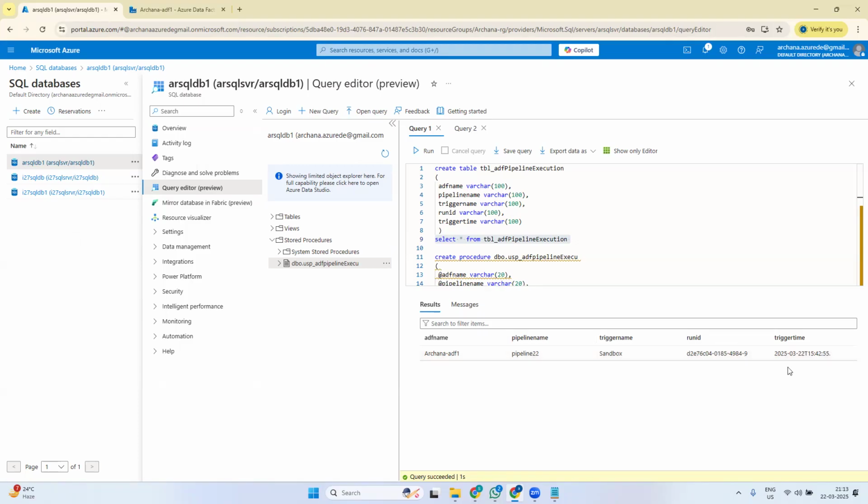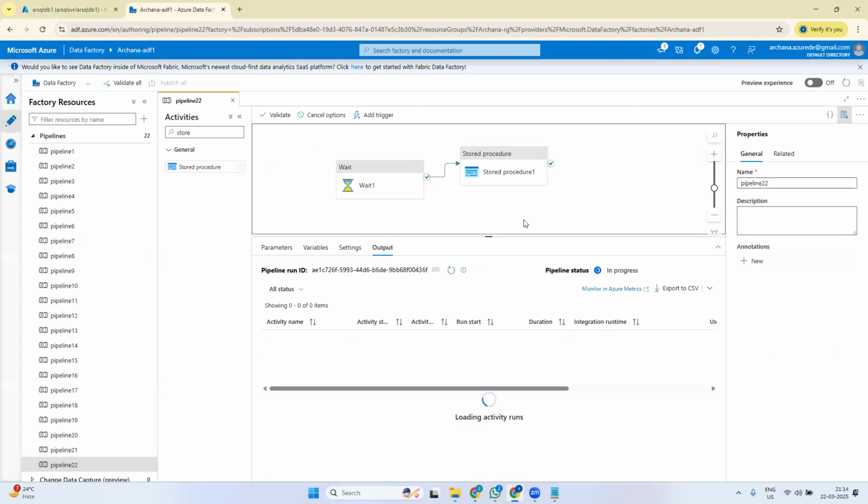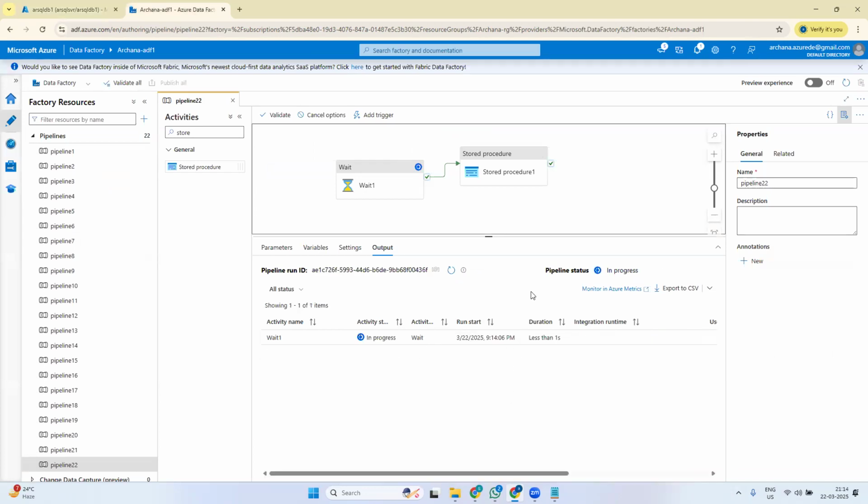There is some run ID, there is the trigger time, what time it was triggered and all. Fine. So these values are coming there. If you trigger again, you will get another entry inserted into that table. Running it again, we'll see. This stored procedure with these values can be attached at the end of any pipeline so that it will take all the pipeline details to the SQL table.